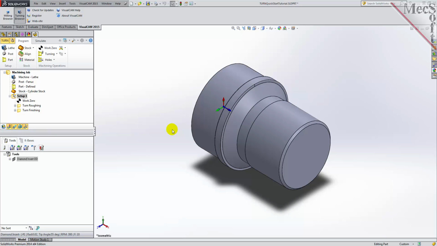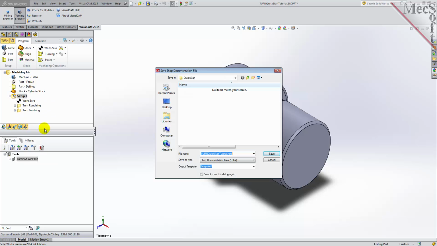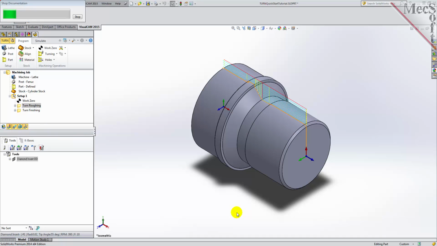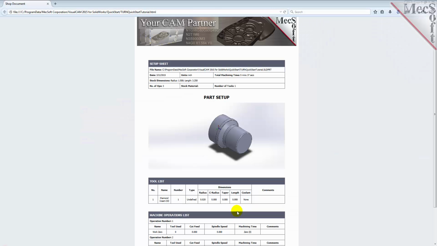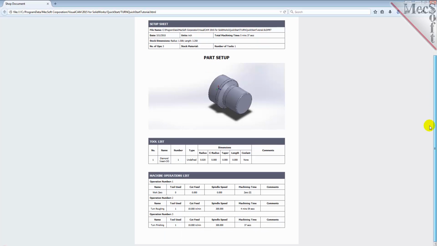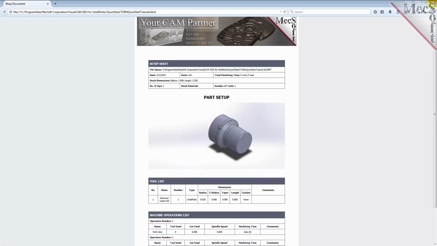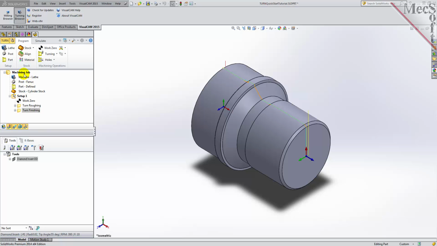You can also create a setup sheet by generating a shop document. This is typically used to instruct machine operators on how to set up and machine the part on the CNC machine. Select Setup 1, right-click and select Shop Documentation. Then, select Template 1 and then pick Save. This creates an HTML-based shop documentation that can be viewed in a web browser. You can perform the same right-click sequence on the machining job to generate shop documentation for all setups.